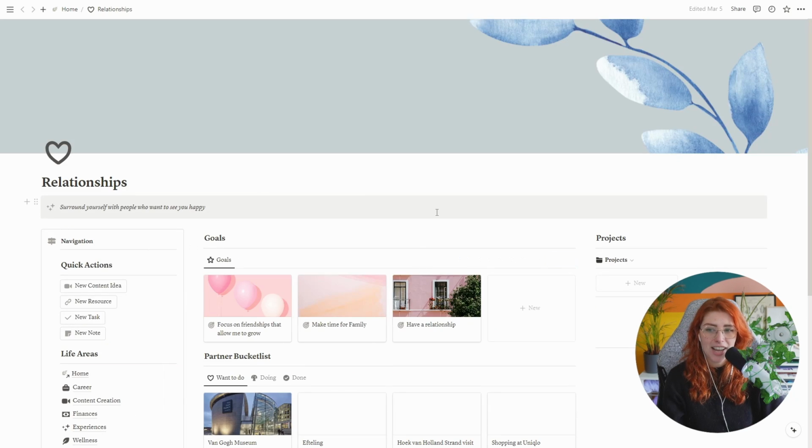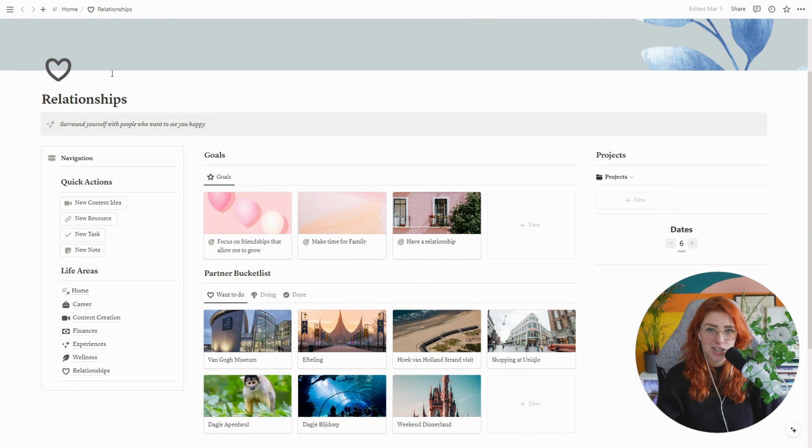And then lastly, we have my relationships dashboard, which again has the navigation bar. It is getting old, but it's everywhere in my Notion. Then we have my goals, which are all the goals that I have for my friendships, my family, and my relationship for this year. Then I have my projects, which I currently don't have any specific projects related to my relationships, but I could have throughout the year.